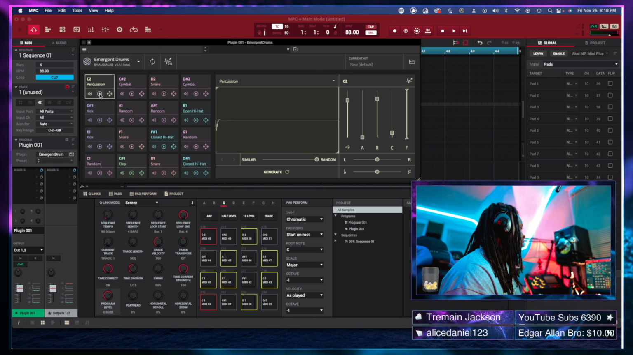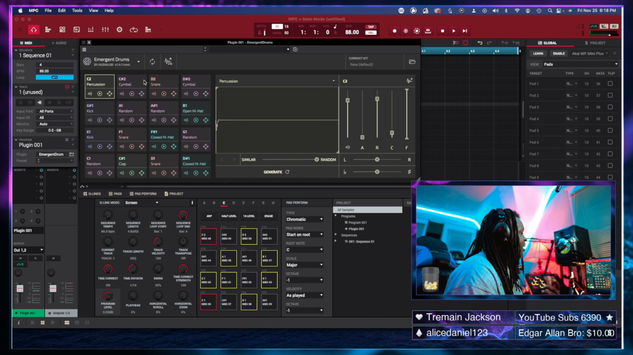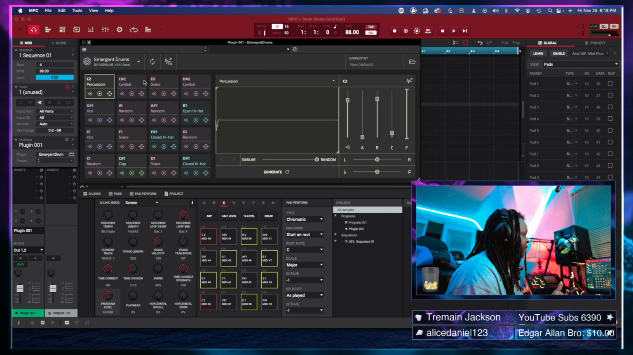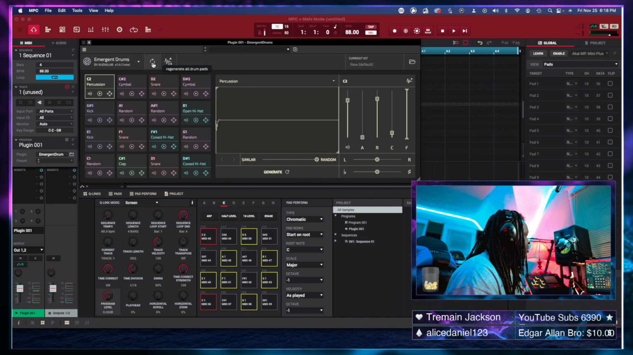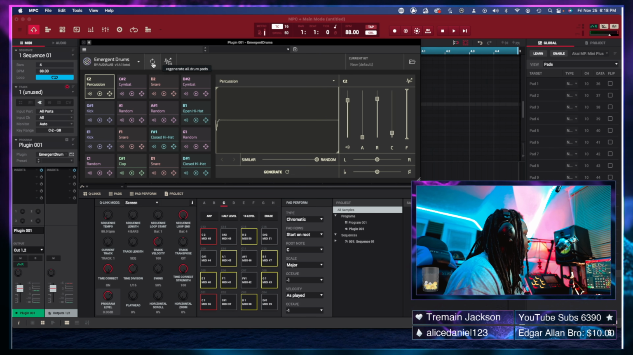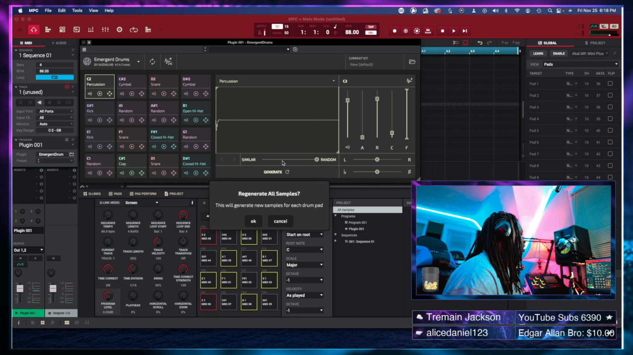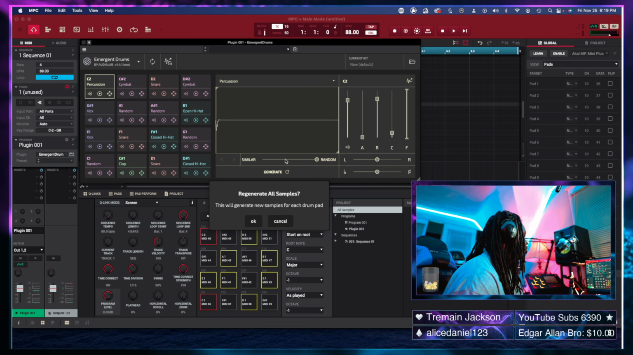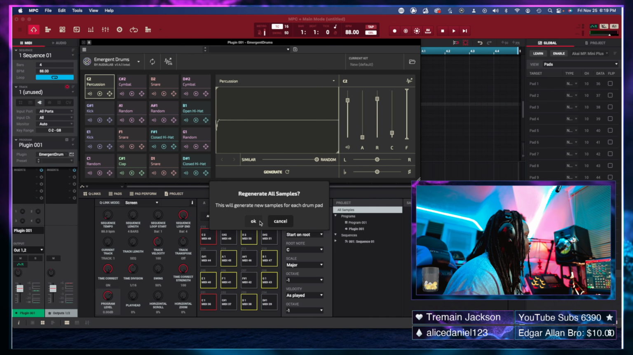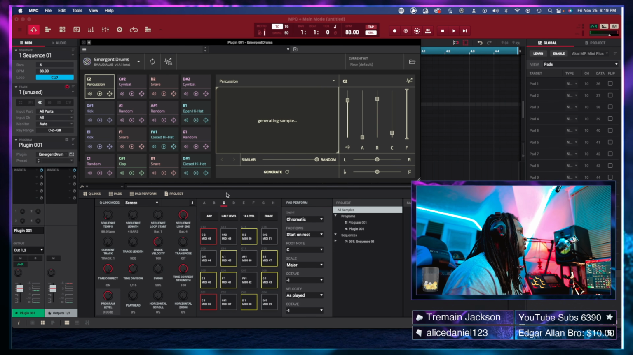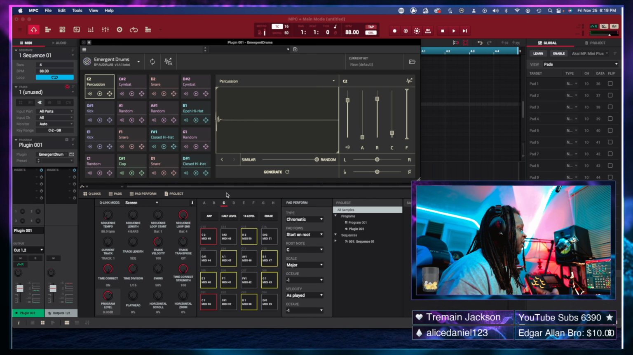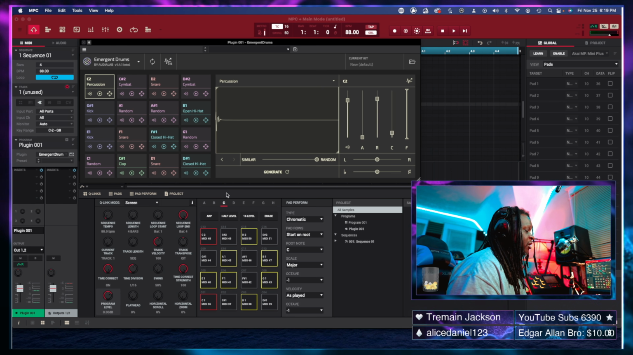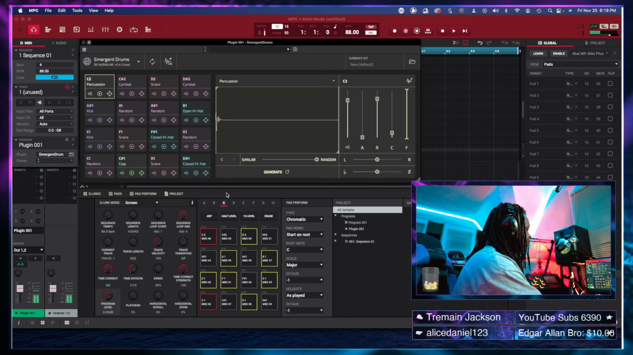Now let's go ahead and get into some of the fun stuff. In order to activate Emergent Drums' random features to generate AI generated sounds, you simply go up to this icon right here and click regenerate all pads. Again, we get this pop-up that says it will generate new samples for each pad. We're going to click OK. It's going to take a couple of seconds, but then after that, we have all new sounds on each pad. Now we can test each one out.